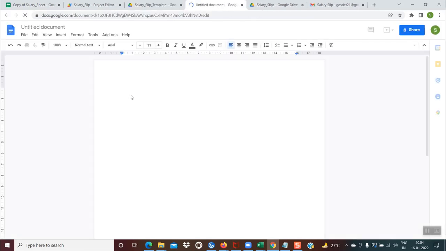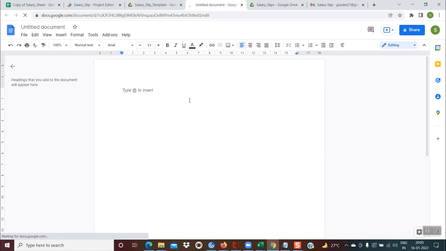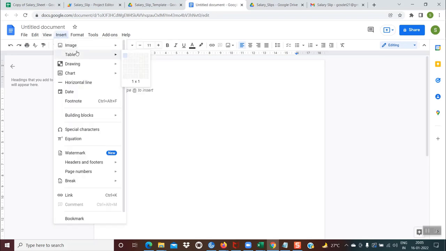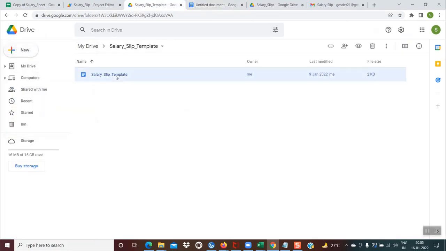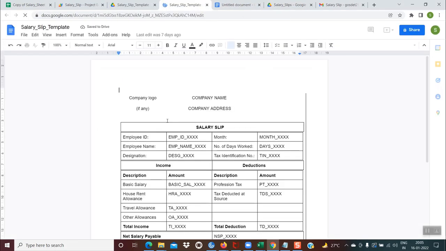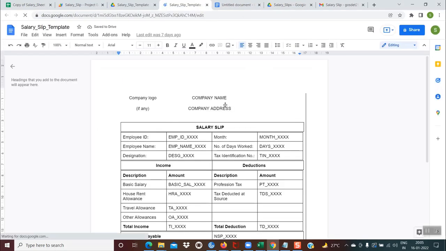Once this document loads, it is a very simple document you must have used, and you just have to create your template. You can insert tables, images, logos, and other things. There are a lot of options over here, and you should create one template. If you want to see my template, this is the template which I created. When the salary slip is generated through the script, it actually refers to this template and then creates the salary slip. Now, very important things in the template.